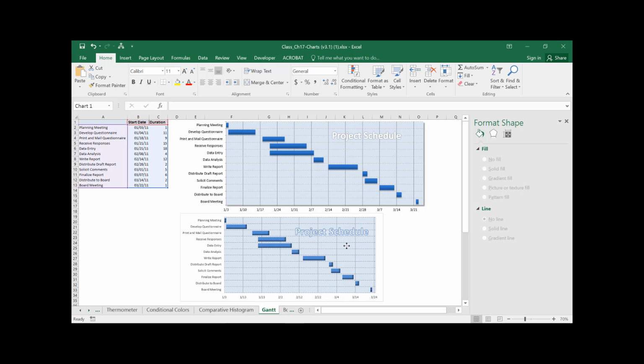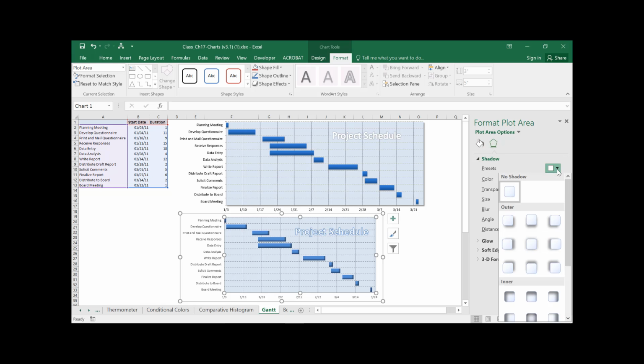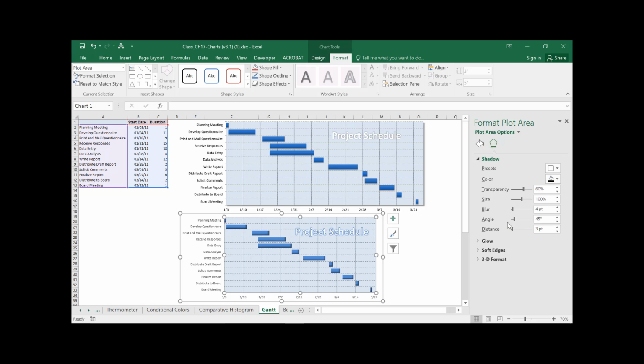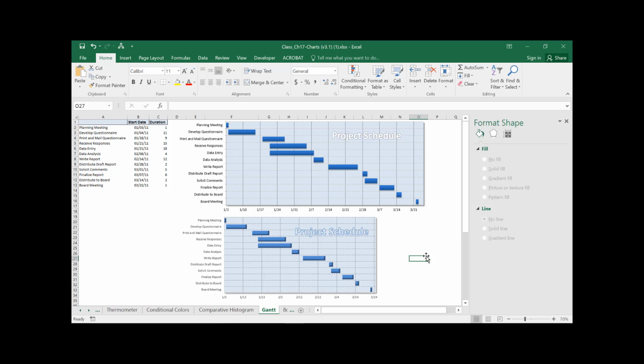Finally, we just need to put a shadow around the outside of our project and remove the line. So I'm going to click on the plot area and shadows, presets, outer, and then just click on the chart itself and remove that line. And we've got our basic chart. Now to our next tab.